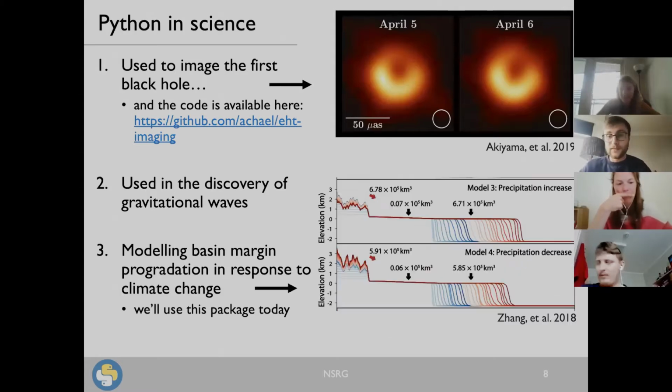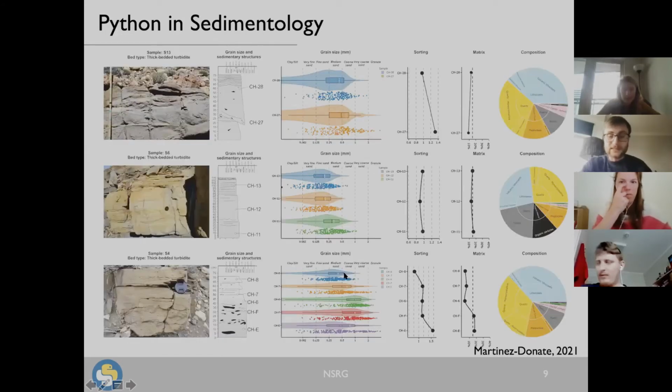And also things more related to geology, like modeling basin margin progradation in response to climate change. It's a really nice paper from last year. So we'll use this package today as well. This is a nice example I got from one of my friends at Manchester. So he was using Python to make these really nice plots of grain size and some beds he sampled in Argentina. So it's useful for sedimentological purposes as well, just for making these really, really nice plots.